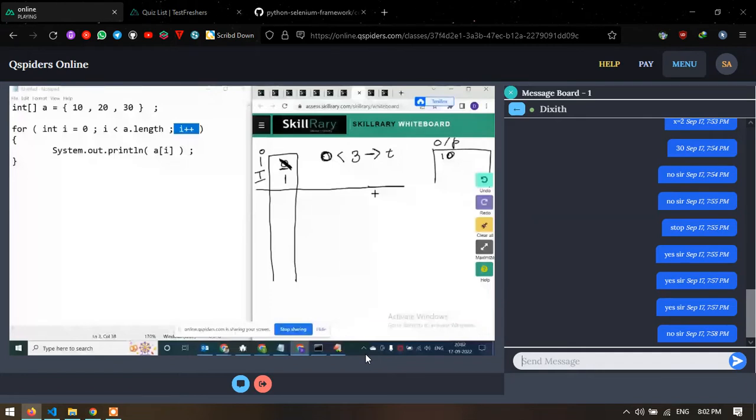Second cycle. What is the value of i now? 1. The condition will repeat, no? I hope everyone knows the for loop. What is the condition here? 1 less than 3. Now tell me, is 1 less than 3 true? True. Good. Since it is true, control will again go inside. Now I'm printing a[i]. What is the value of i now? 1. So what is a[1]?